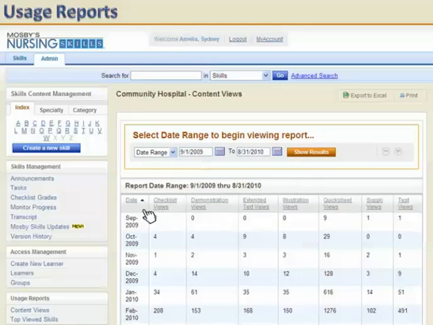The results are listed by date and include each of the types of content found within each skill. Each of the content headers is a link that can be used to sort the list by that header's title. Clicking on a header's title multiple times will switch the list between ascending and descending order. Results can be exported or printed by clicking on the appropriate button at the top of the report.